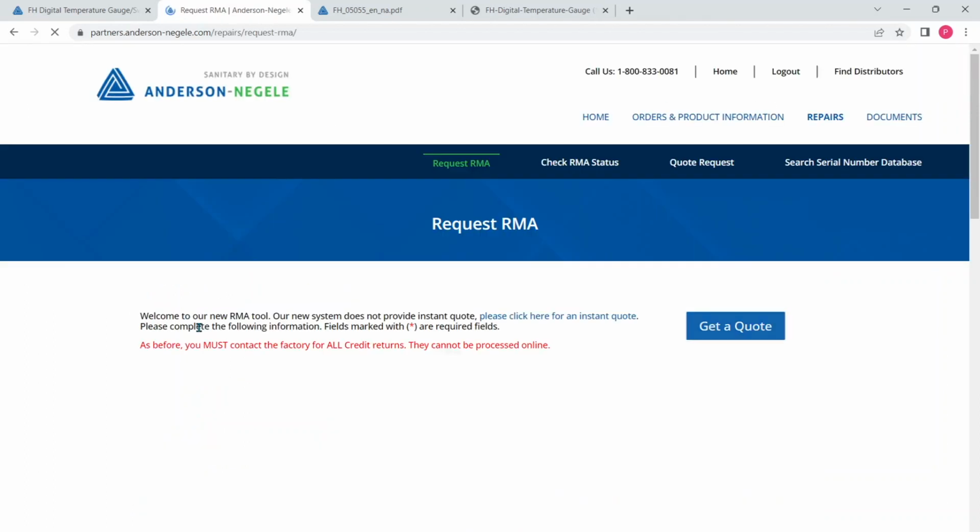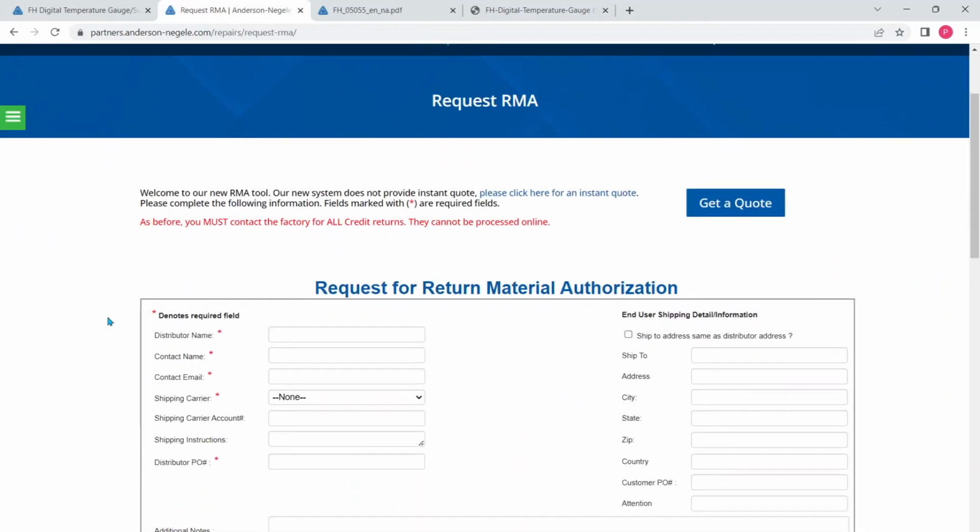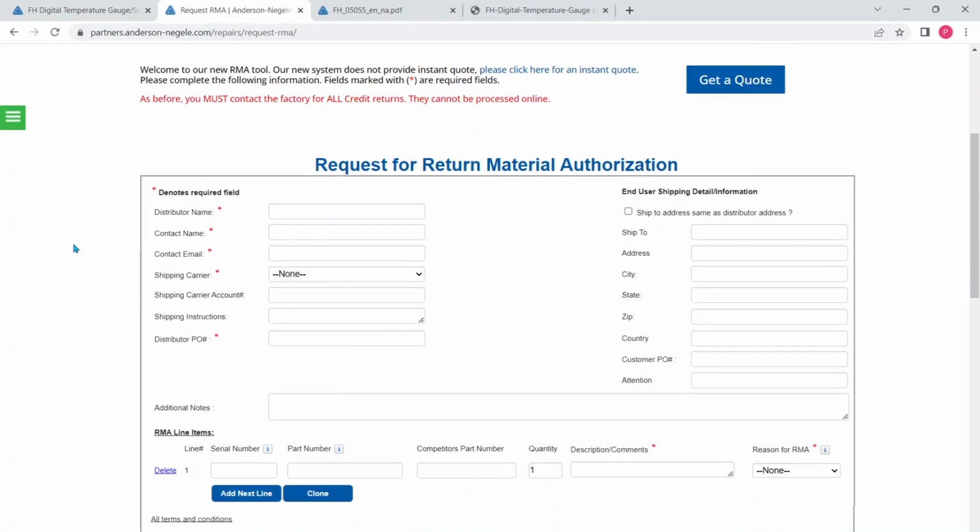So let's say you need to return a product to Anderson-Negele and you would like to get a quote for that. You'll notice that right when you click in here, you can get a quote either through this hyperlink or through the button on the right. That'll get you a quote for that return. I would suggest doing that prior to requesting RMAs so you know what the costs are going to be.